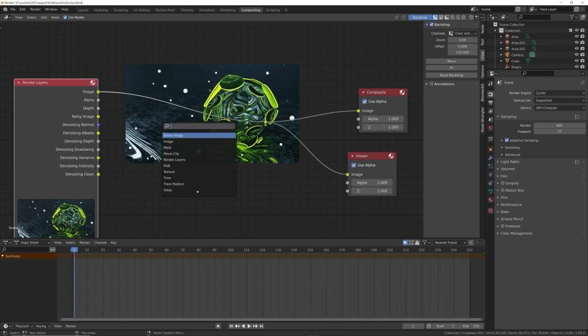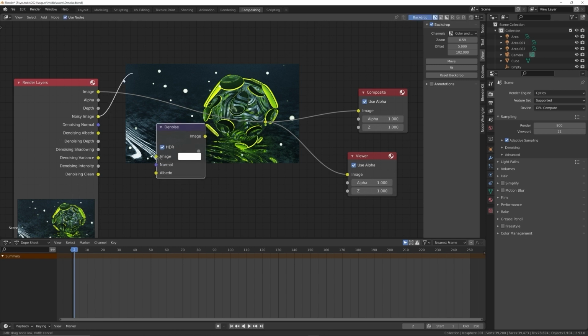Let's go ahead and get in the Denoise node. So Shift A, search, Denoise right there. And we're gonna use the noisy image output. When we turned on the denoising data, we got a bunch of new options here. So plug image into image, normal into normal, albedo into albedo, and we'll plug image straight into here.